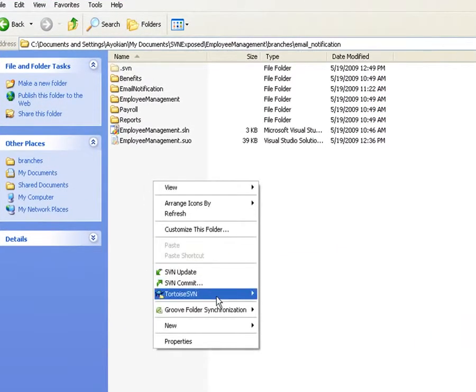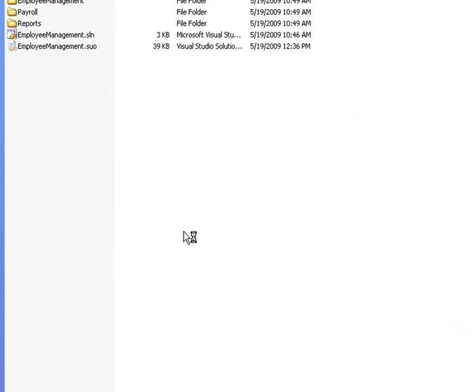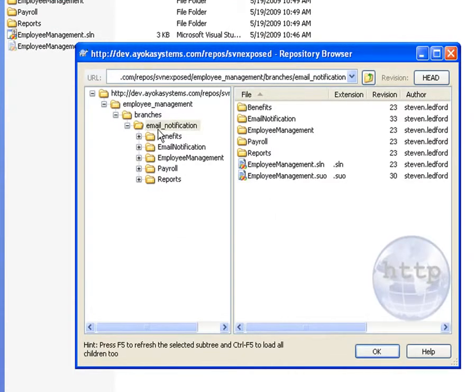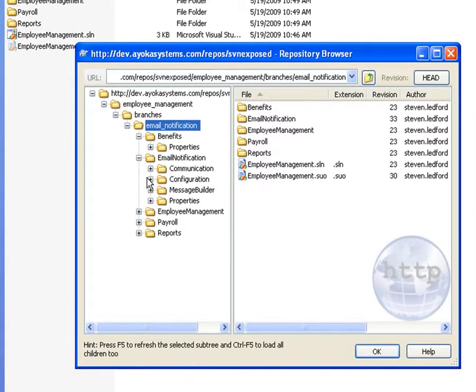What was I doing? Oh, I was showing you all the repository browser. Let's try it again. All right, so here I can see all the files. I'm going to come into email notification configuration.